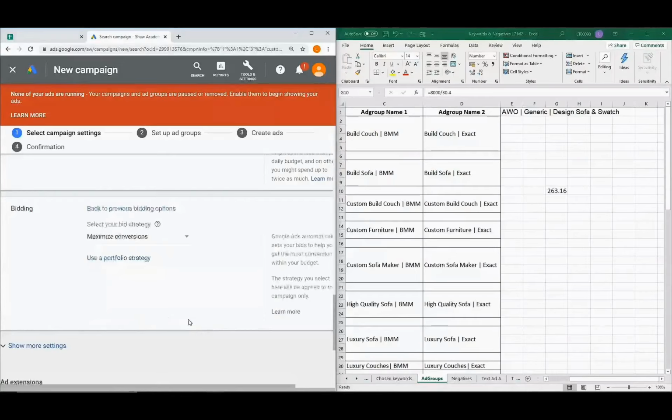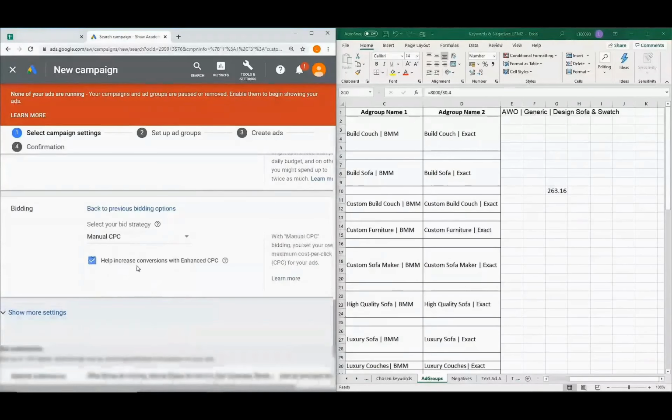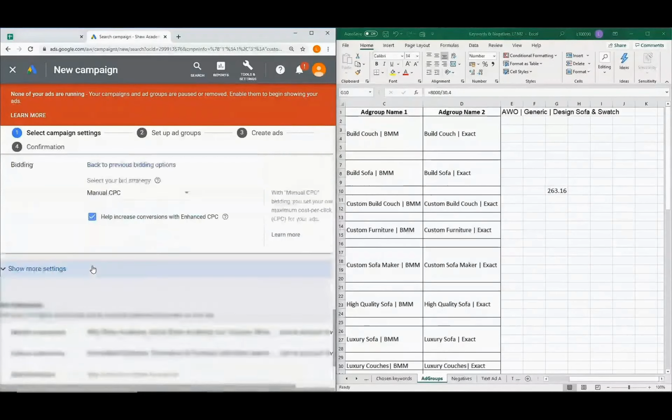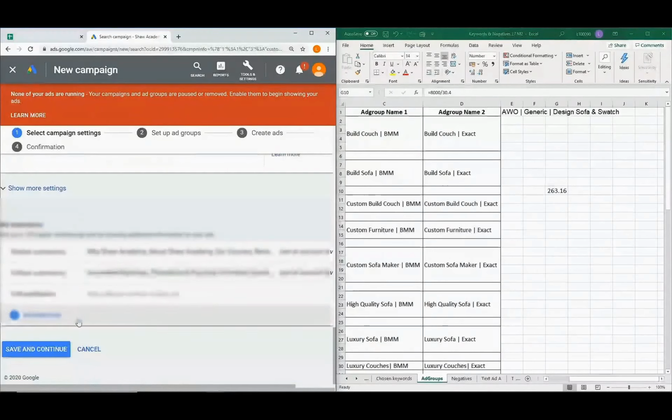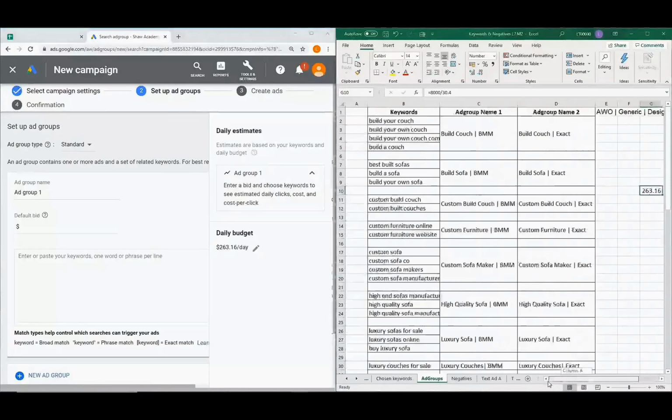Anyways, moving on. I'm going to select a bid strategy directly, even though it is not recommended. In the drop down, we first select manual CPC, and then you'll see here, help increase conversions with enhanced CPC. So I've got that selected. Then we're going to ignore the extensions for the moment, save and continue. Now we get to our first ad group.